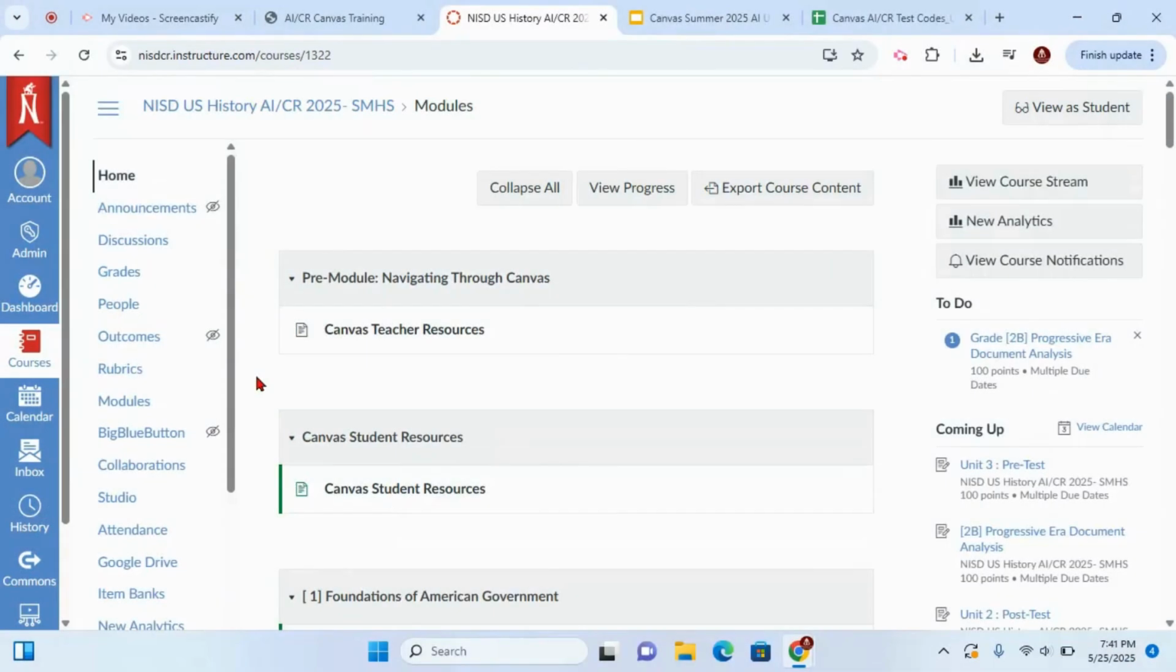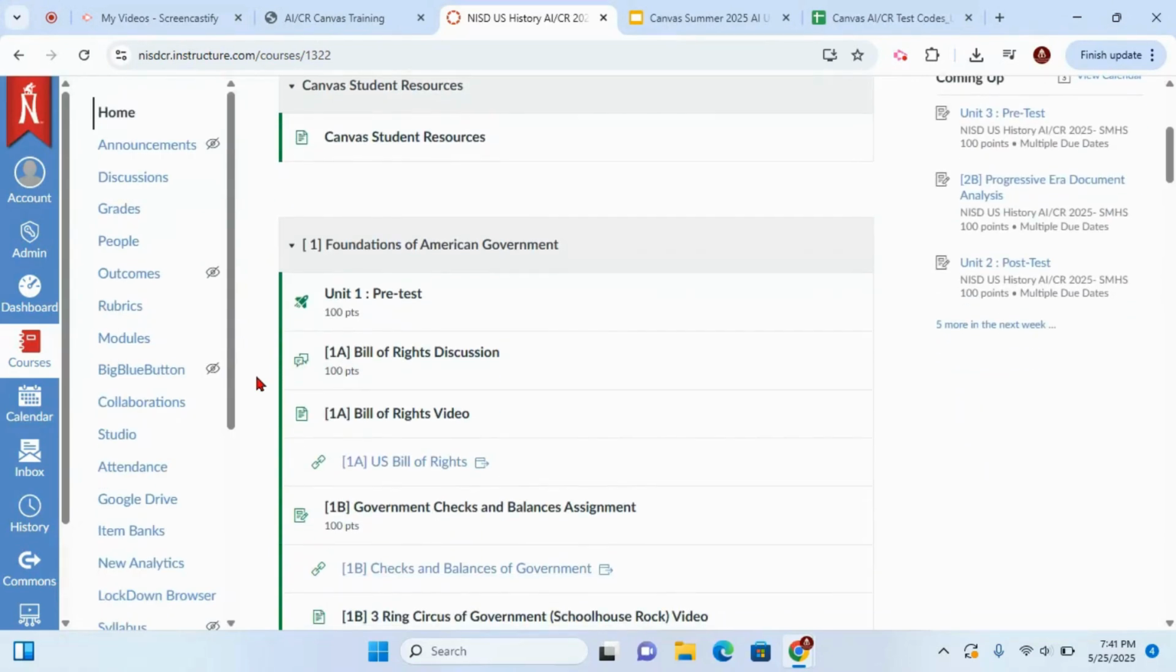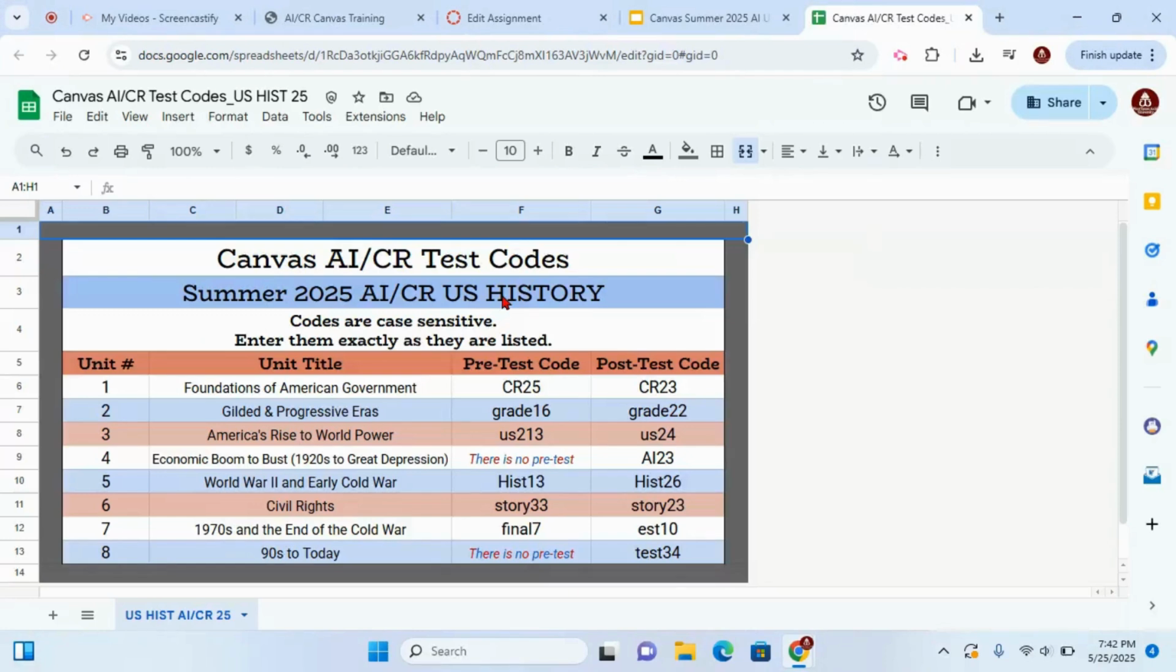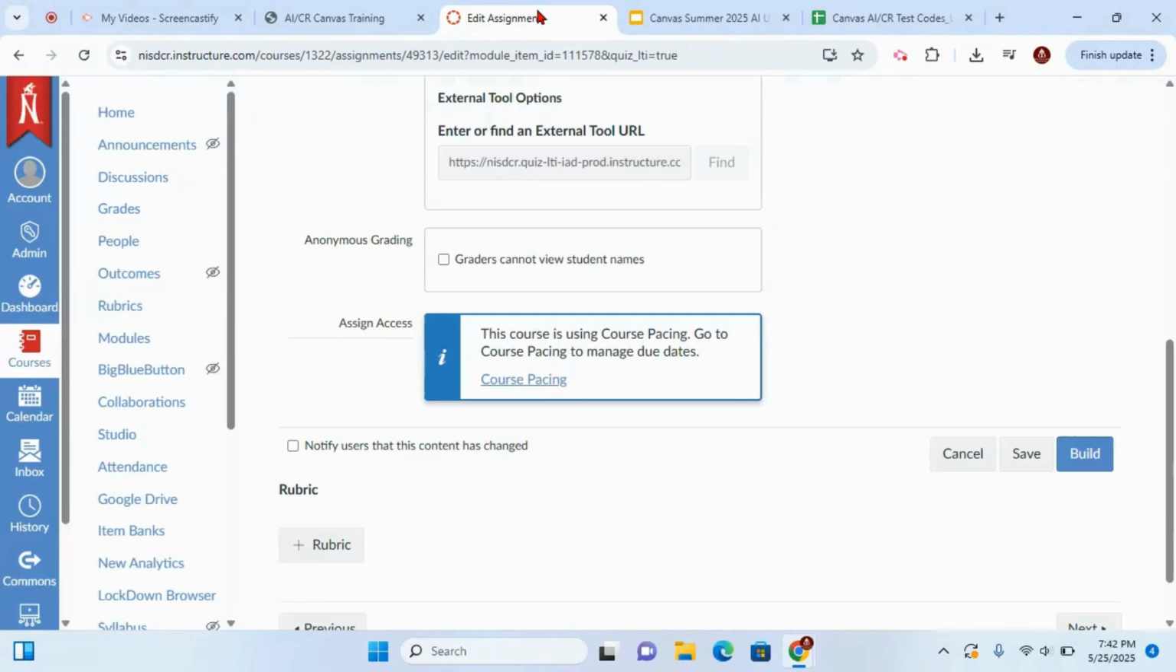The first thing we're going to cover is the pre-test. Each unit will start out with a pre-test, and they will be labeled as pre-test. Whenever students click on the pre-test, they're going to be asked to enter an access code. Access codes will be given on the pre-test code links here. There are two units that do not have a pre-test, Unit 4 and Unit 8. All students must participate in Unit 4 and Unit 8 and then complete the post-test at the end.